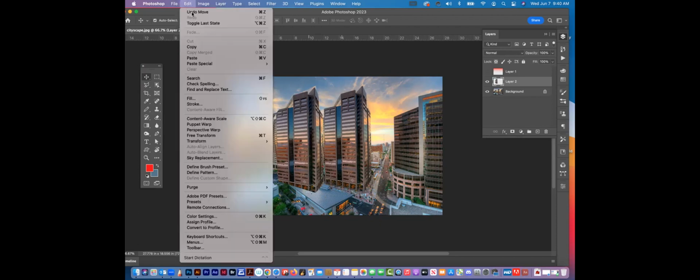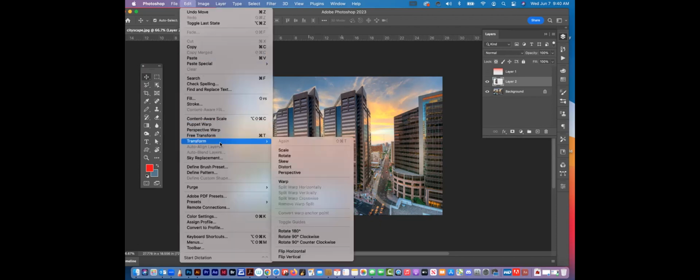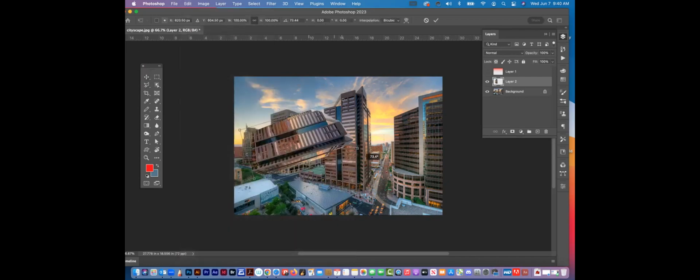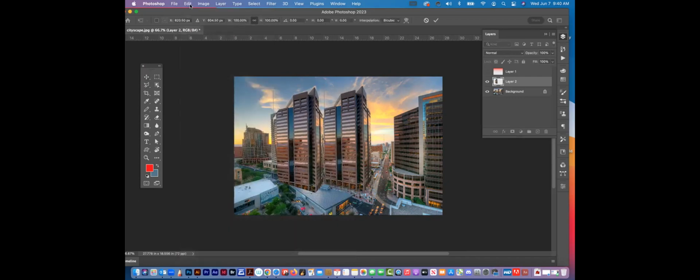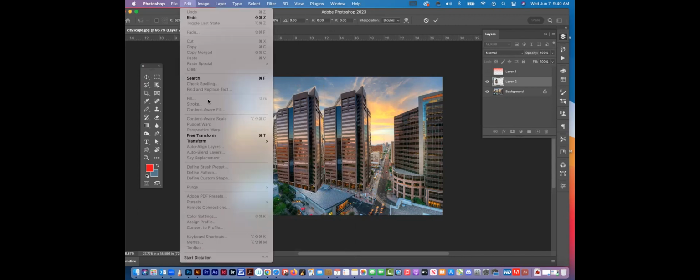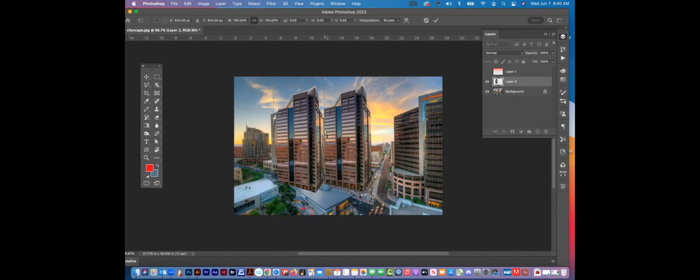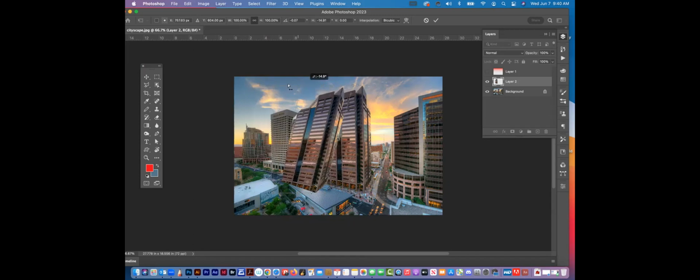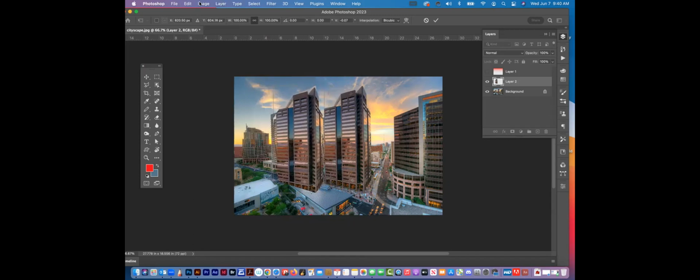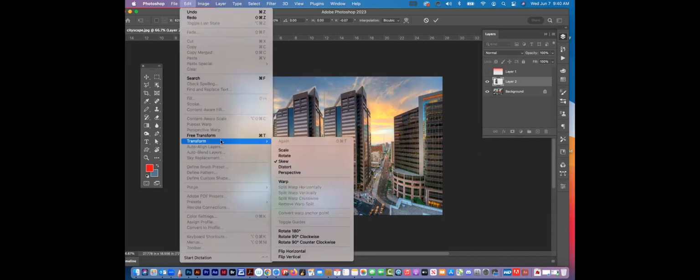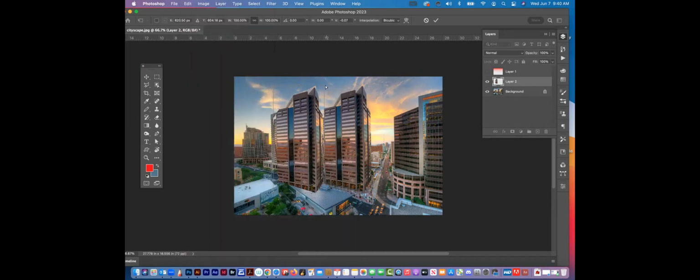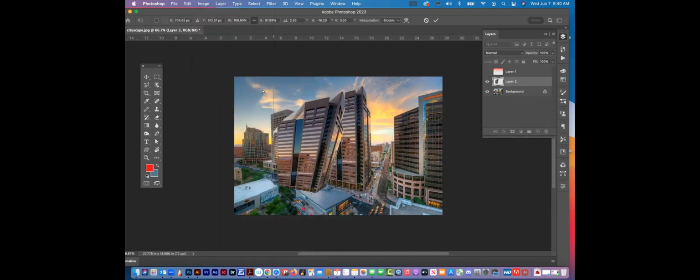Right here under edit, transform, are all your transform tools. So scale you can do with Control T. Rotate, self-explanatory. You don't really need to use that because you can just do that anyway with transform. Skew is a helpful one, so you can pick one edge and skew it. Distort, what I like about distort is I can just move it however I want.